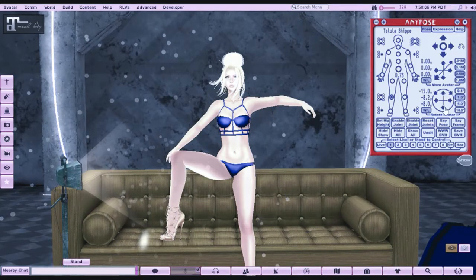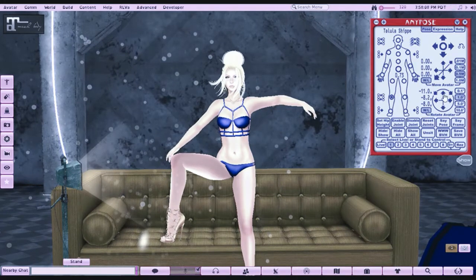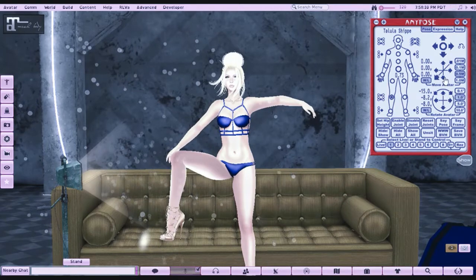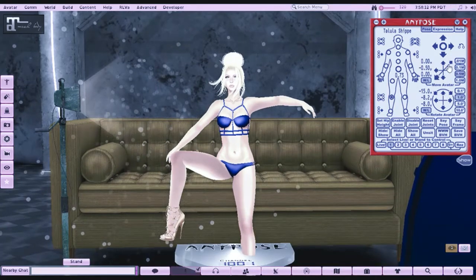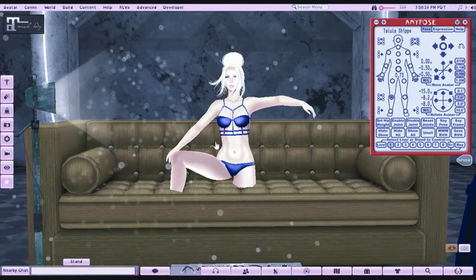So back to posing. Oops. No, we don't want to tilt. We want to drop her down. There we go. Back her up. Okay.